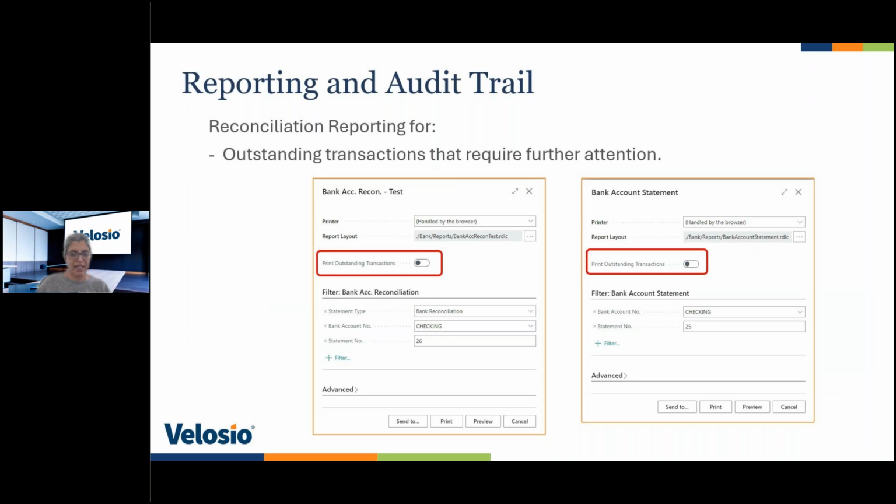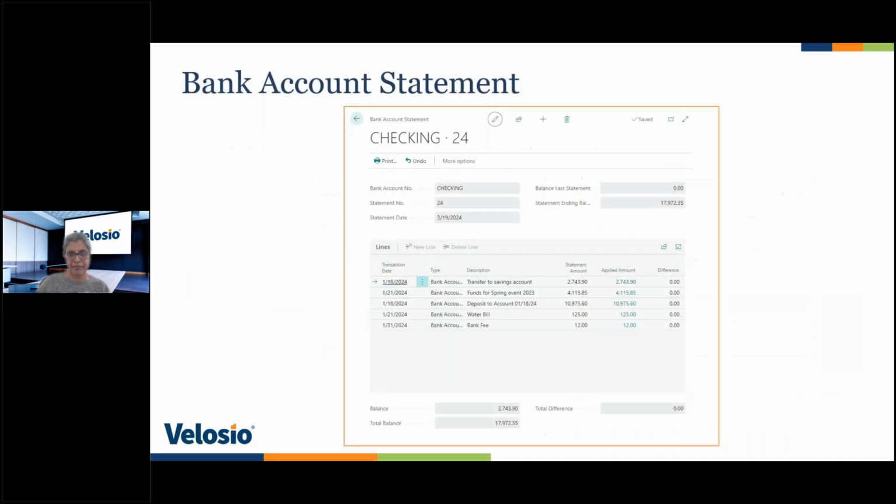All these reports can be customized to fit the specific needs of your organization. You can also choose to filter by date, by amount, by status, whether it's reconciled or unreconciled, and you can export these reports to formats like Excel, where you can do further analysis, or have it in PDF to share with others. You can also get a report of the outstanding transactions that require further attention. This is an example of a bank account statement. This is out of the box, but it can be customized.